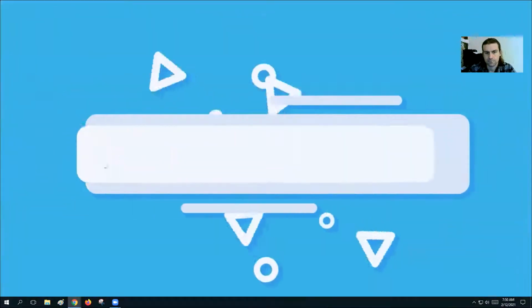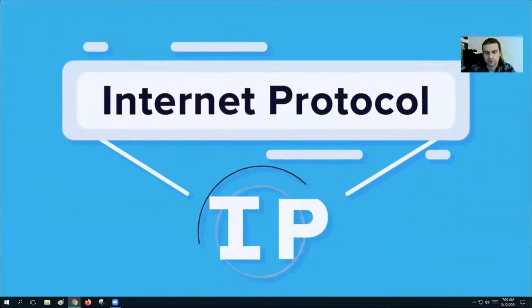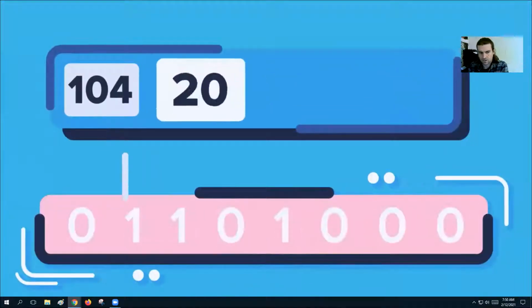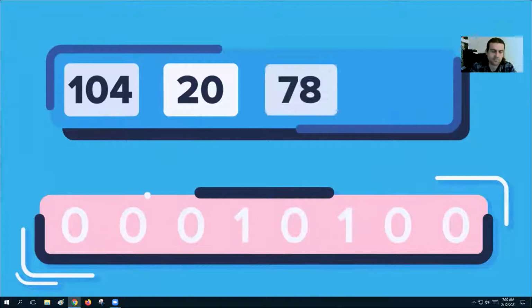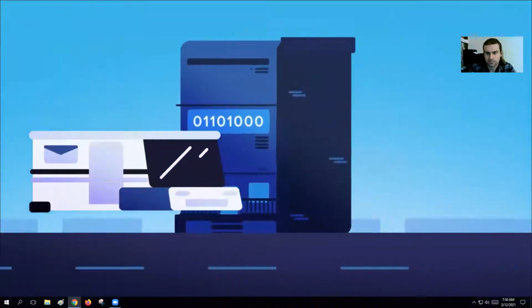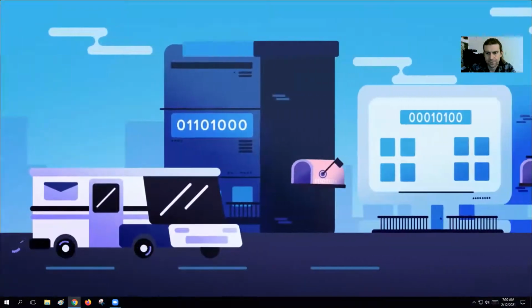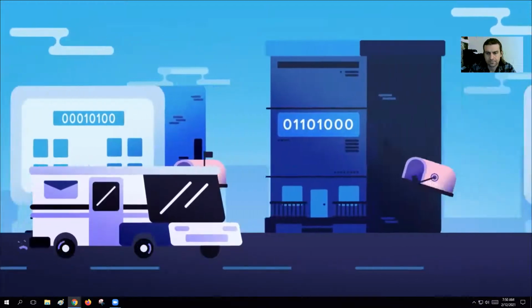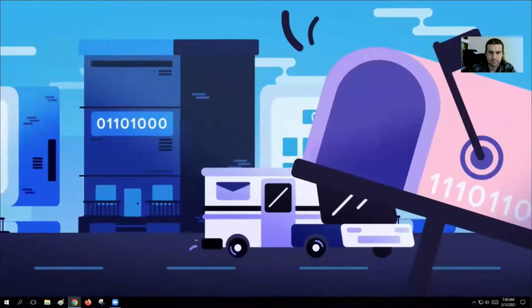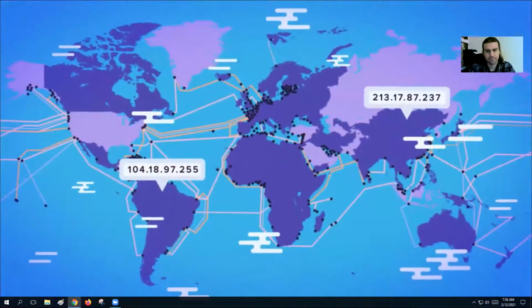One of the underlying protocols, called the Internet Protocol, or IP, dictates that every computer that's connected to the internet must have a numeric address, called an IP address, to uniquely identify it. Just like a postal address, IP addresses help computers find each other on the internet. So if a computer wants to send information to another computer, it needs the destination computer's IP address, just like you need your friend's postal address to mail them a package.